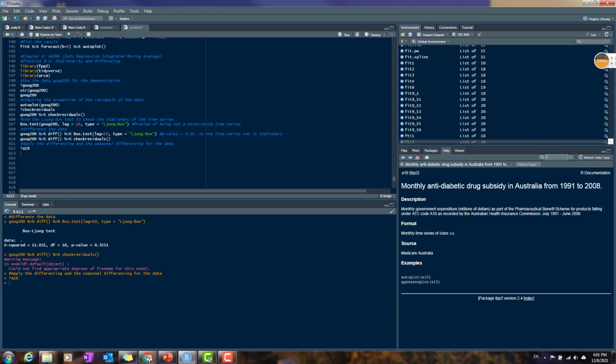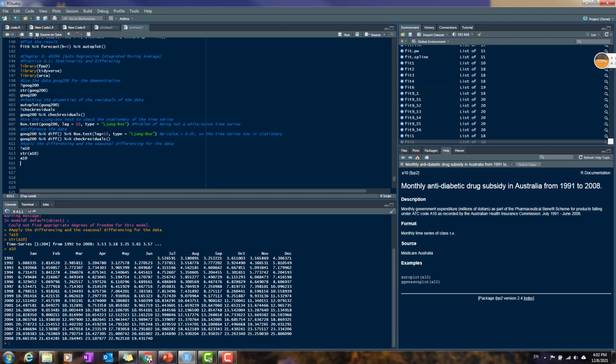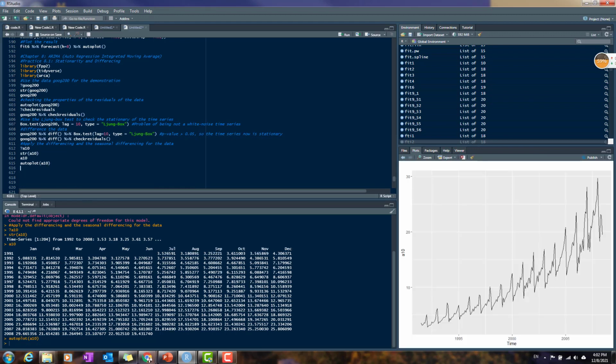For example, January of this year, 2008, may have a relationship to the Januaries of 2007, 12 months apart, something like that. So let's check it and look one more time at the structure of the data. We have 204 observations, and we use a10. We want to display all the data available from July 1991 to June 2008.